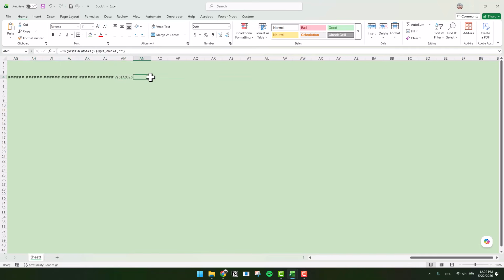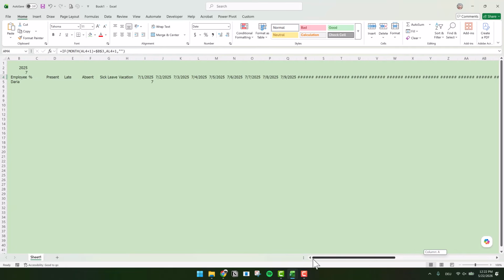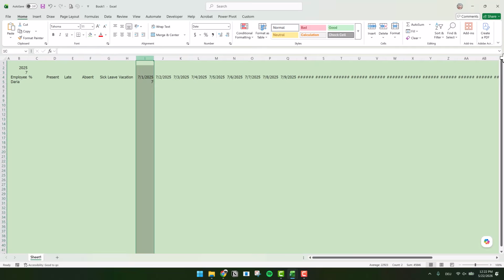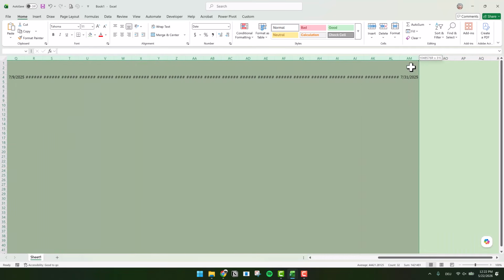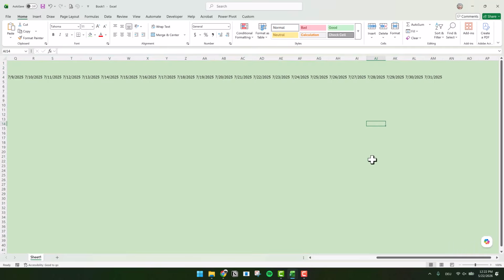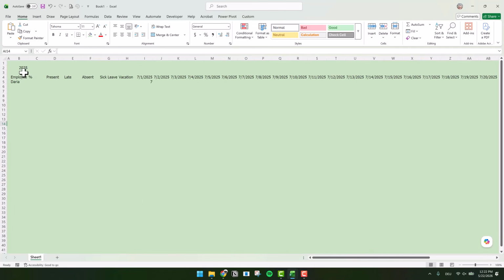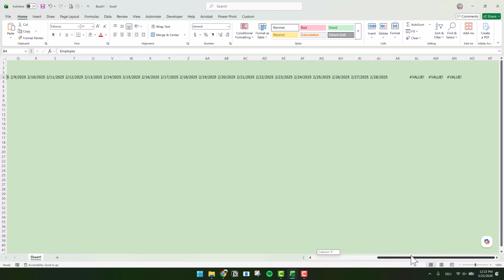And if I were to extend it, I get this value error because basically you can't check the months of the cell that is empty, right? So let me just make the columns a little bit bigger so that we can see that, yes, it did work. I have all the dates, and if I were to change the months, everything updates automatically.